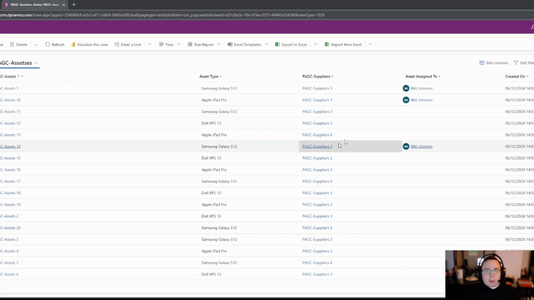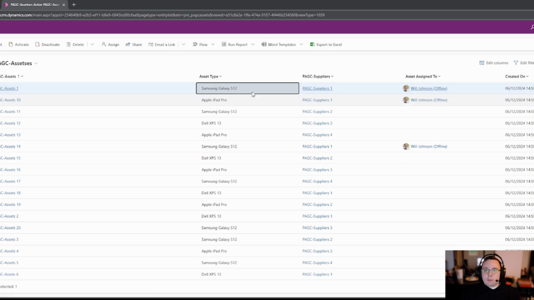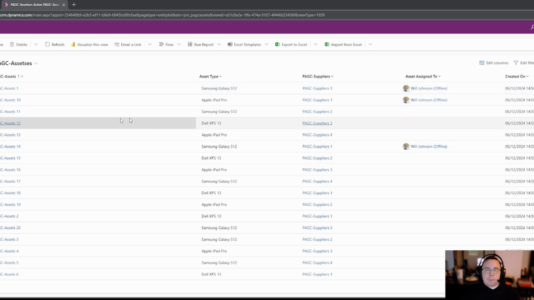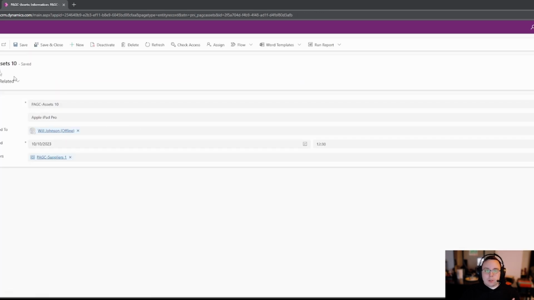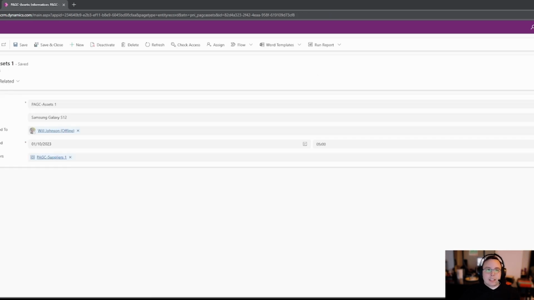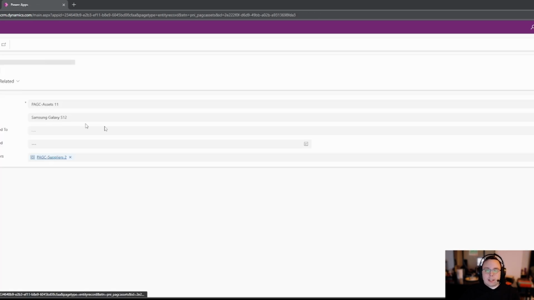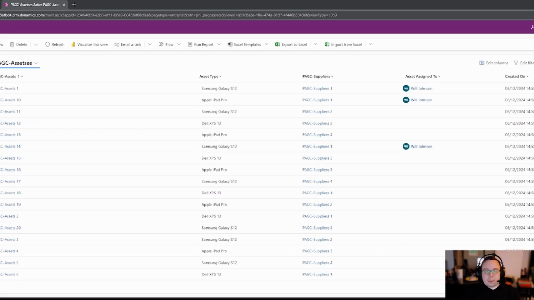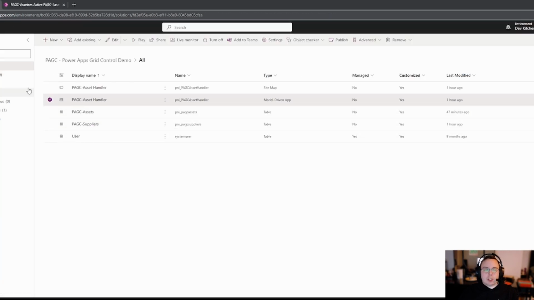Now, when we look at the assets table on its own, you can see here, same situation. I can't edit anything in line. Let's say I wanted to mass assign assets to people, or I wanted to mass update entries. I can't do that here. Again, I have to keep clicking into the forms, clicking out of them, here, there, and everywhere. It's laborious when we're doing mass data edit. So we want to apply the Power Apps Grid control to make that easier.